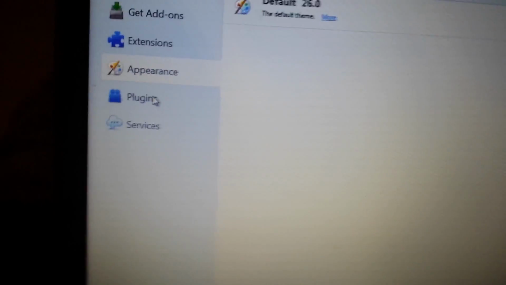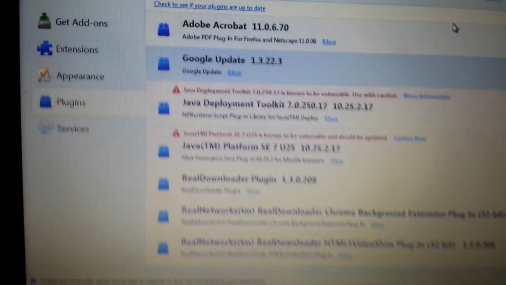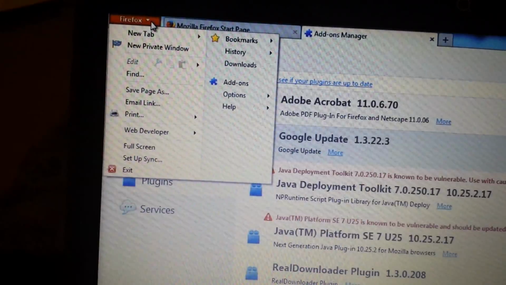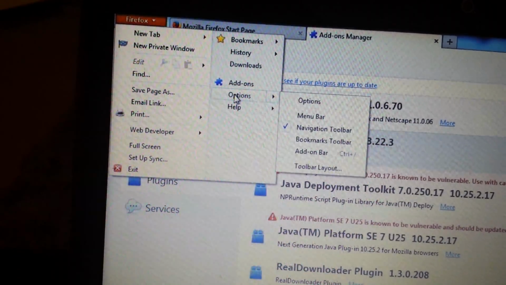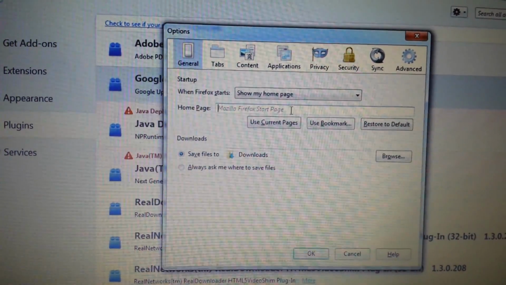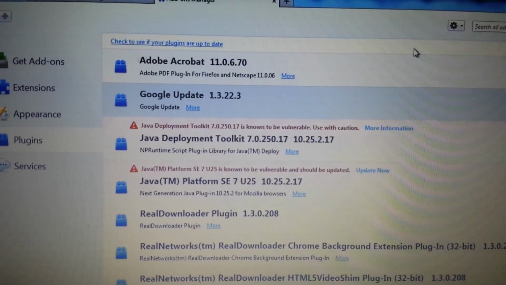Next thing to do is go down to plugins. Anything here that's involved with your hijacker, even if you're not sure what it is, go ahead and set it to never activate. Okay. Next thing we want to do is go back up here, click on the little Firefox symbol, and go to options. From here, homepage. Make sure the redirect is not in here. And the last thing we want to do is a reset on the browser.